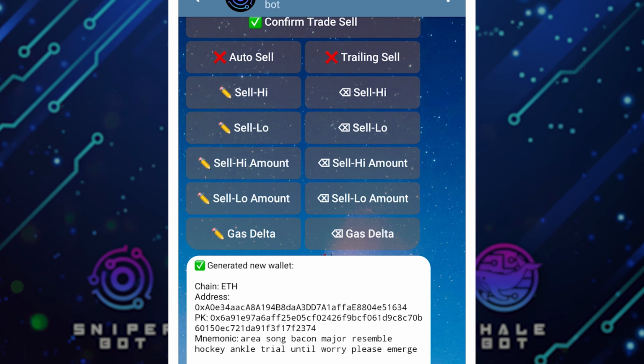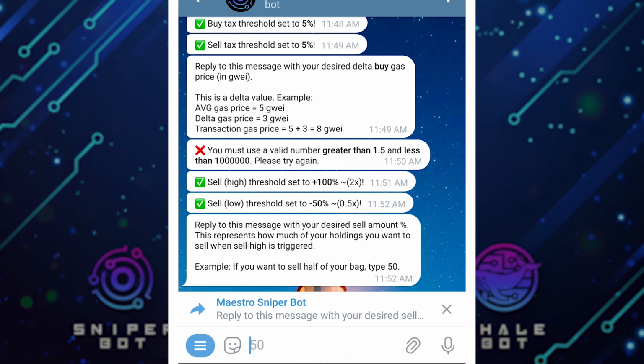And then the next one is sell high amount. So this tells Maestro Sniper Bot your desired sell amount percentage. So let's say you bought a coin and you don't want to sell everything instantly. You just want to take partials first of all and probably sell the remaining later. You can set it up from here.